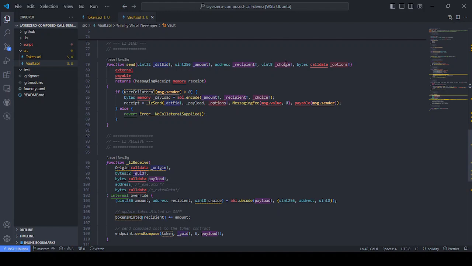Now, I'm not using choice on the receiving end, but I do want to pass it over just so you can see that you can pass different variables over. So a uint256, an address, and a uint8, and you could potentially use the uint8 on the other end to branch off your logic if you wanted. I just wanted to have that there to illustrate that it's not just about sending a call that does one thing on the other end, but you can actually branch your logic off on the other end as well. So that's why that is there.